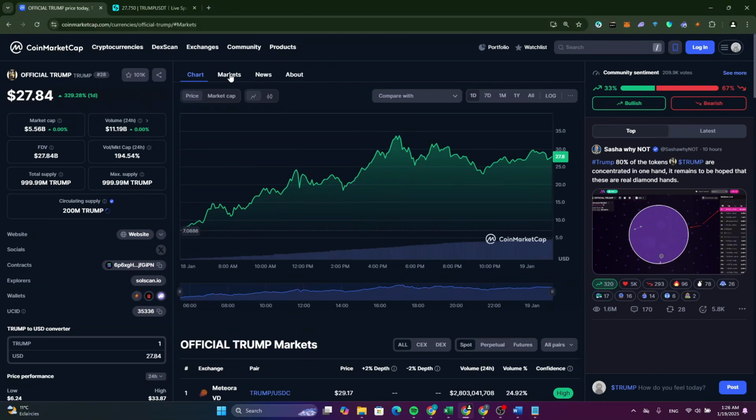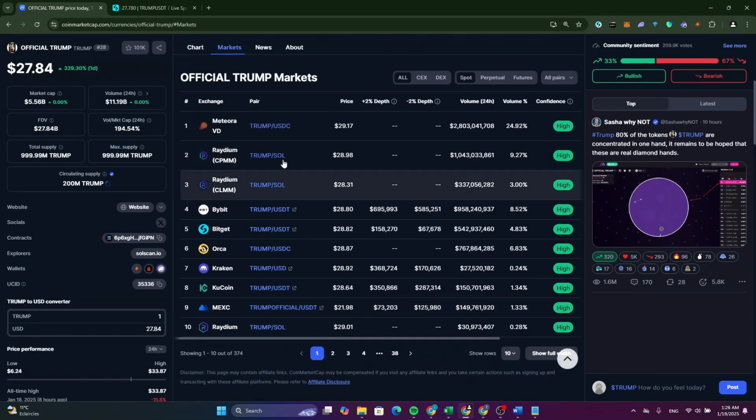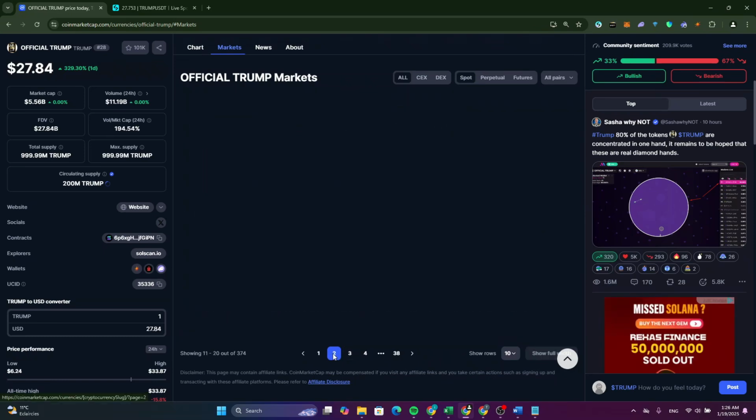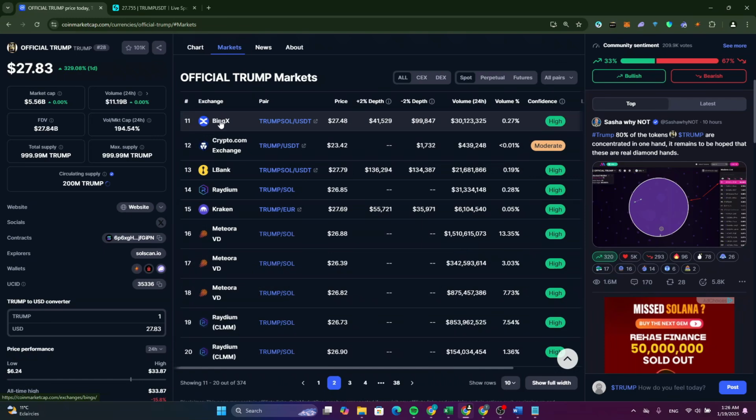What you need to do after that, click on markets here. As you can see, you will be able to see these exchange platforms. To be able to find the BingX, now check page number 2. As you can see, this is the BingX.